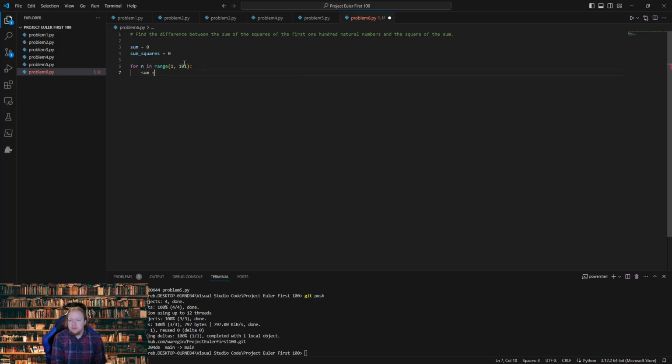Sum plus equals n, sum squares plus equals n times 2. And that might be unnecessary parentheses, but I'm a little bit paranoid. And then squared sum equals sum times sum. Actually, that's not n times 2, that's n times n.